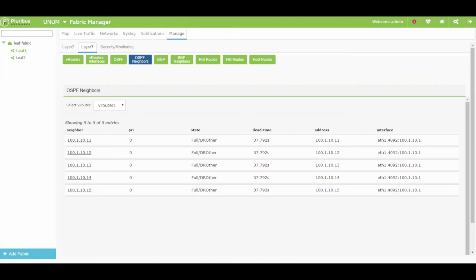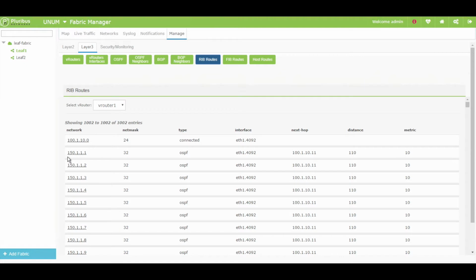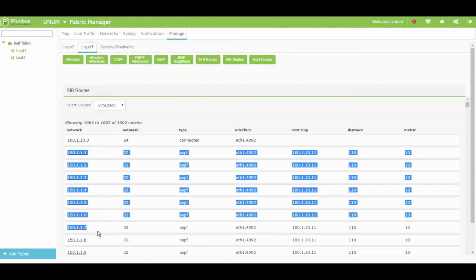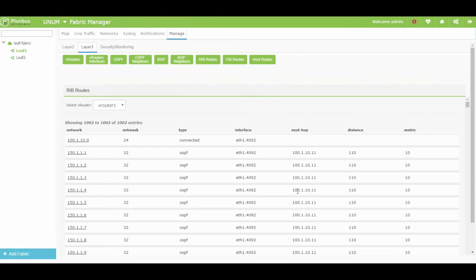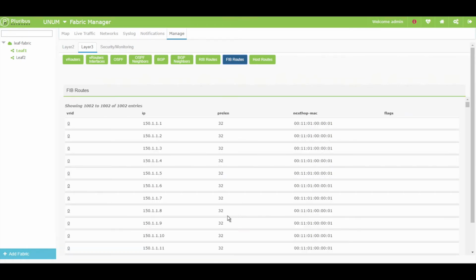Okay, let's check the OSPF neighbor. We have 5 neighbors here, in full state, and then check the RIB route, and it's the same 150 network. And check the FIB route, it must be the same as the RIB route.